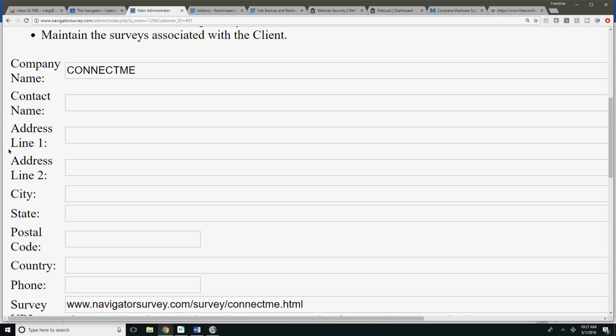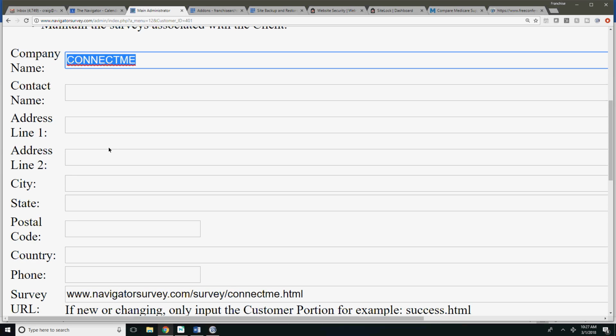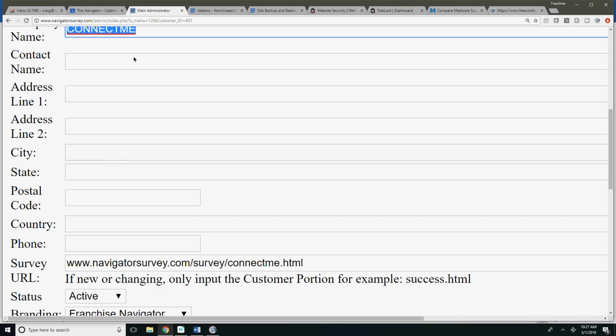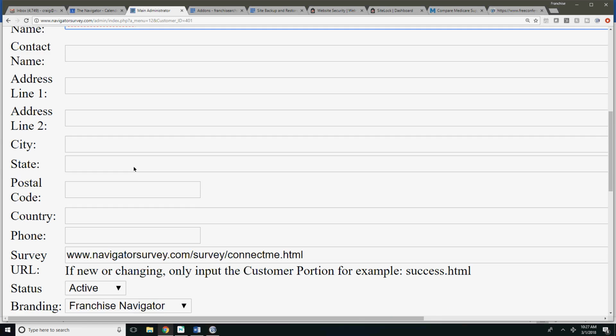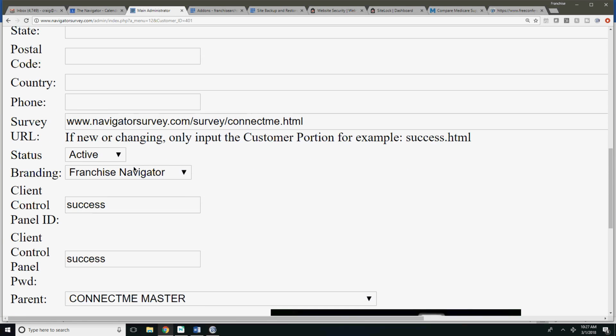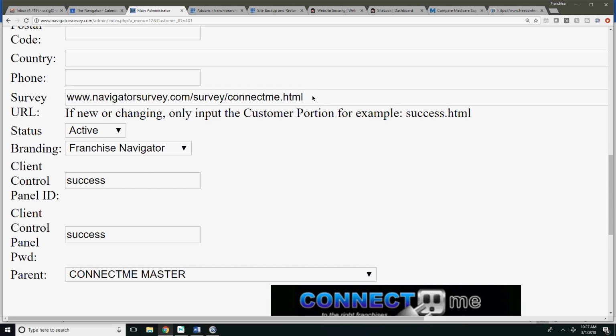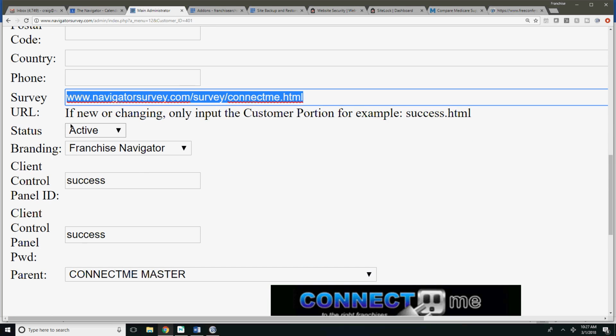So we can brand it up here where it says Connect Me. Tracking. Okay. And we would normally populate it with address, you know, who the contact is. Okay. On this line, we can assign a unique URL. And you can see it comes out www.navigatorsurvey.com/survey/connectme.html.